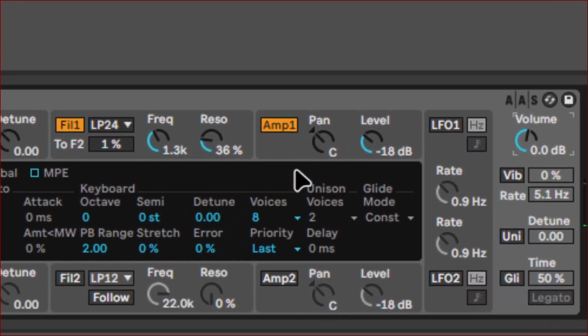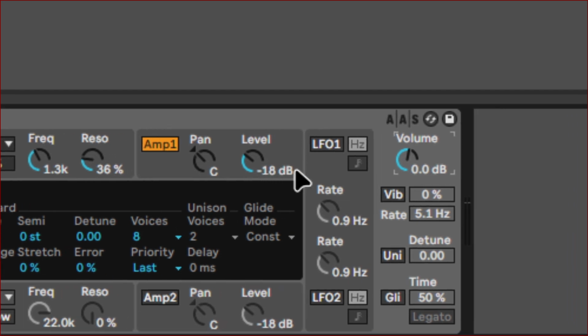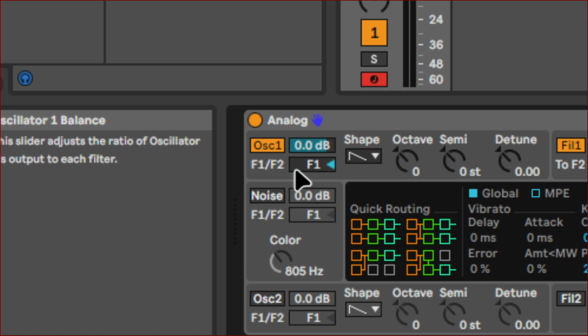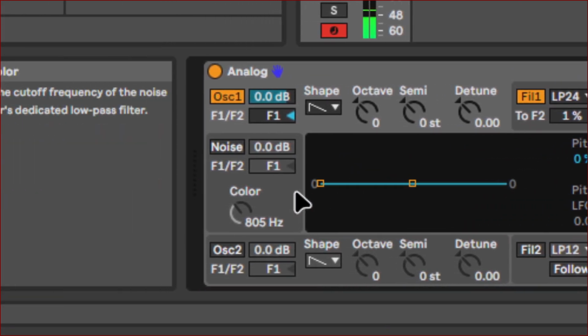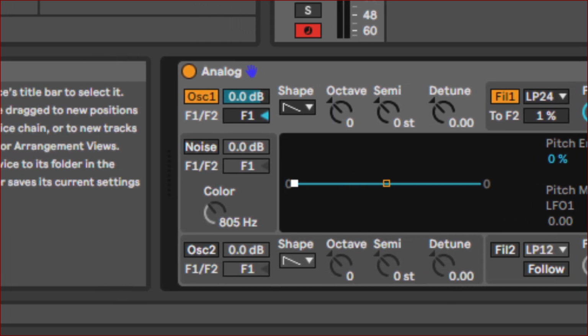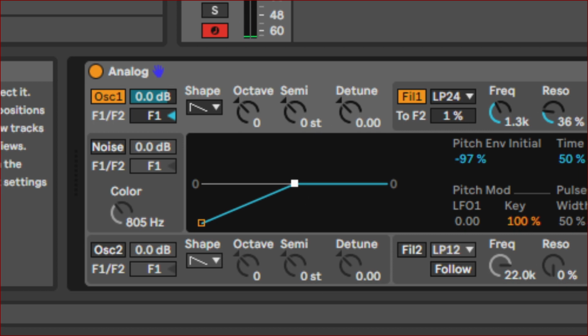All right, and then in our amplifier section, we do have pan control and level control before going here. So let's look at these in a little more detail. I'm going to go here to oscillator 1. This is basically a frequency adjustment where I can have it scoop up in frequency, for example. And this will be how quick it is.